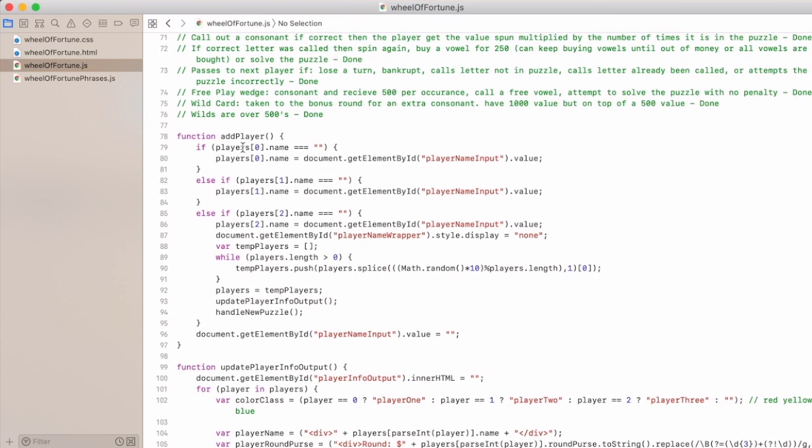When they type in a name, we look and see if player 0 is blank. If it is, then we set that input for this player's name, and then if 1 is blank, and then if 2 is blank. This is the only chance to set them, so this works this way. And on the very last one, once we have set it, we make the input for the player name none. We get rid of the display for it, so we don't show it anymore.